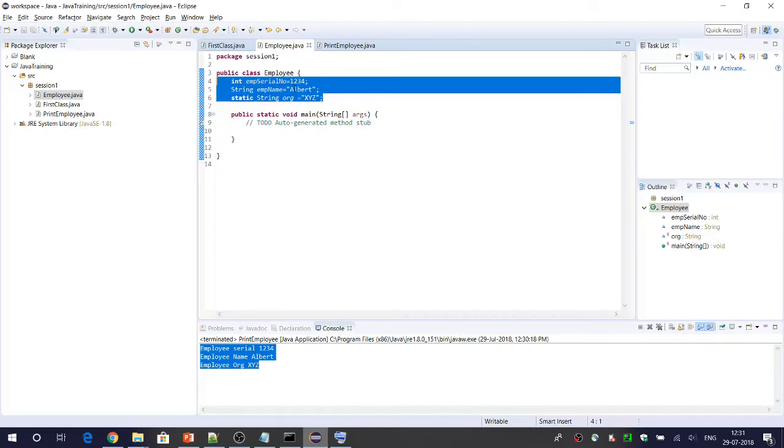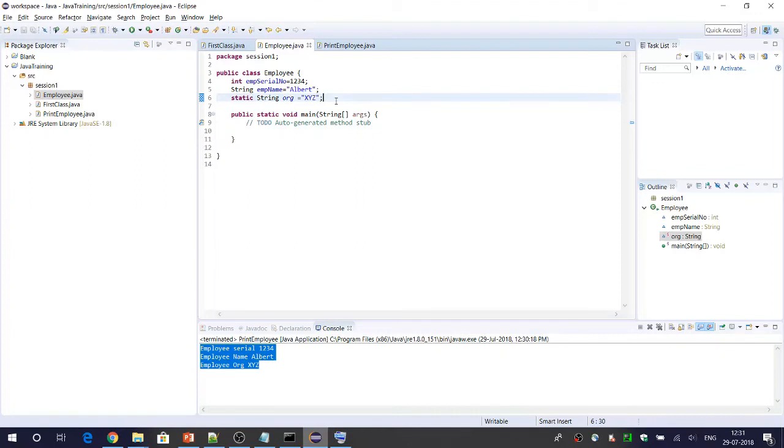As a programmer, I want to have these values set whenever the object is created. Instead of setting these values in a hard-coded fashion, I want these values set whenever the object is getting created. So how can we do that? We can do that by using a constructor.